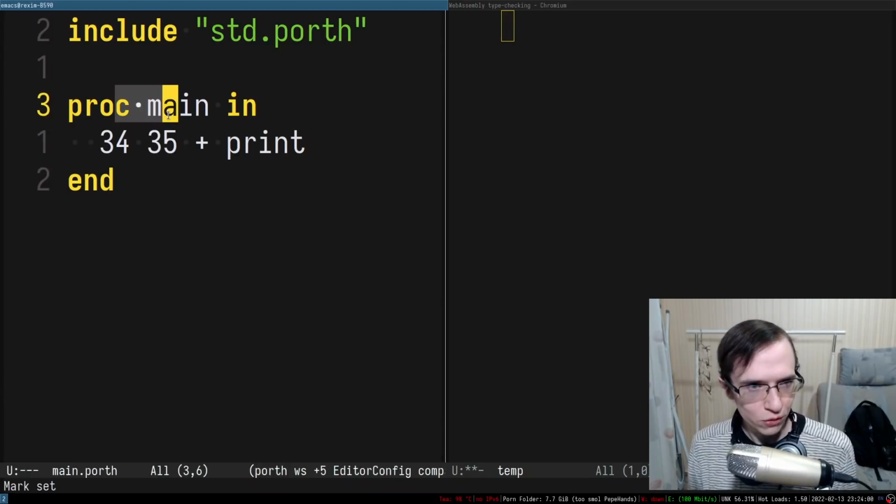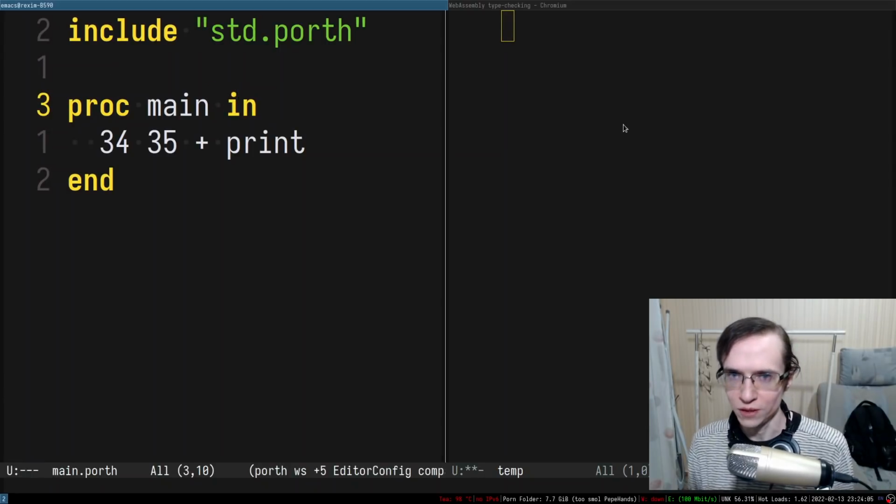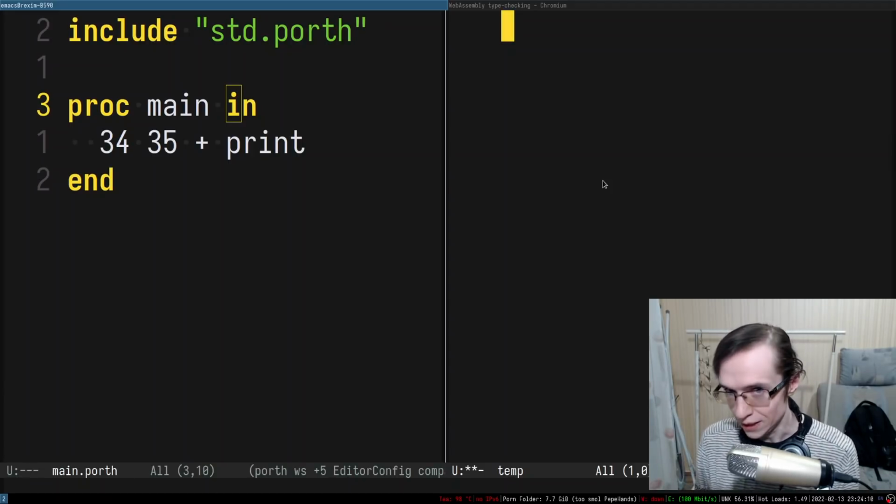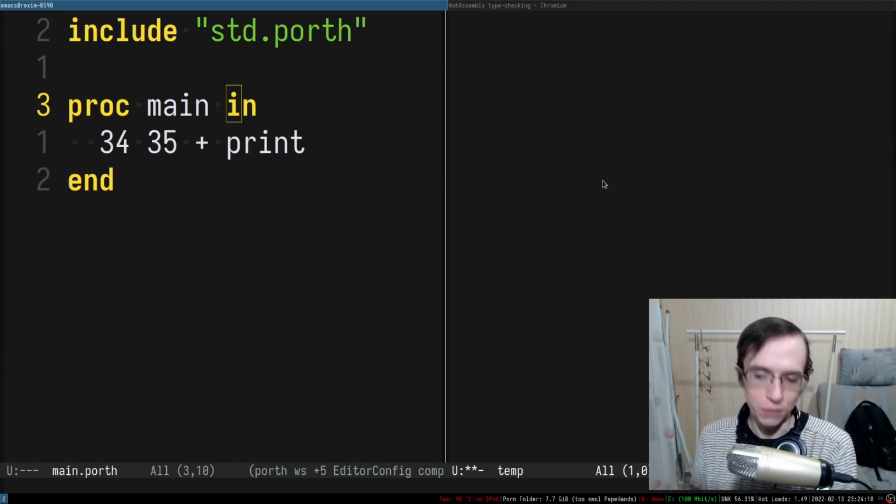And according to the contract of this procedure, there should be nothing returned from this procedure. I look at the stack. Do I have nothing on the stack? Yes, I do have nothing on the stack, so everything type checked correctly. So as you can see, I didn't have to actually perform the program.